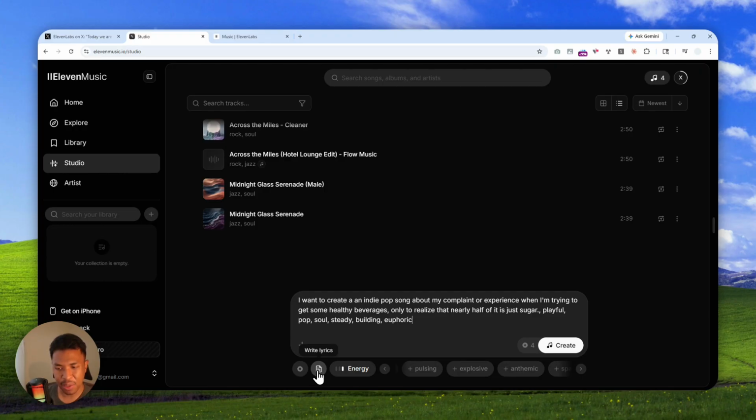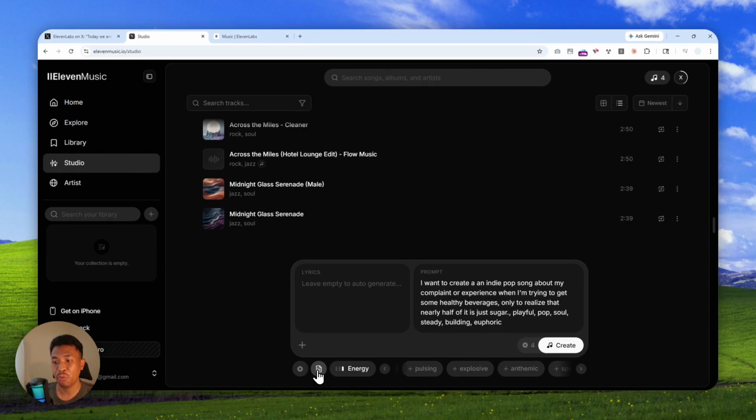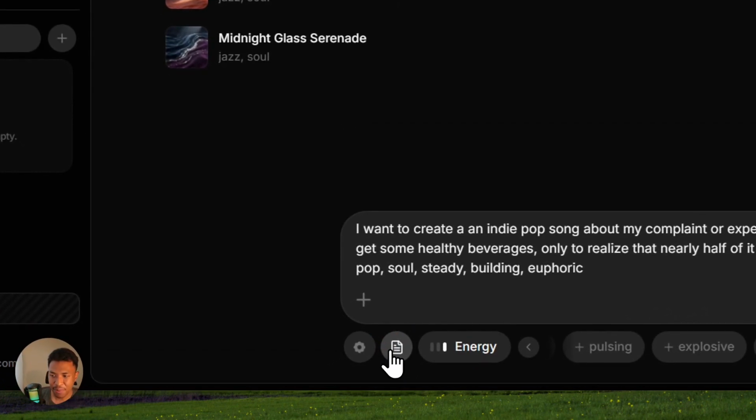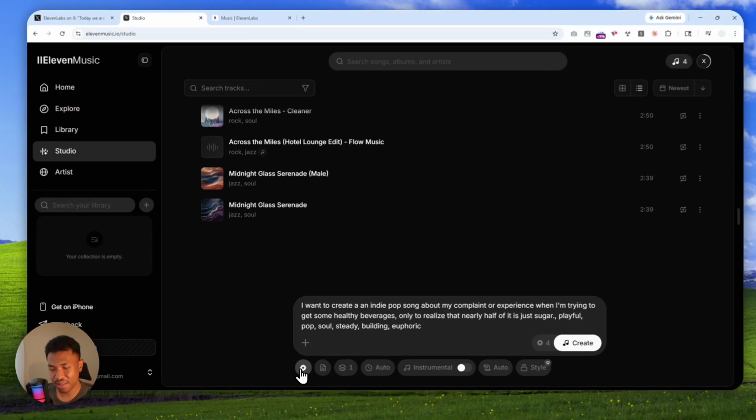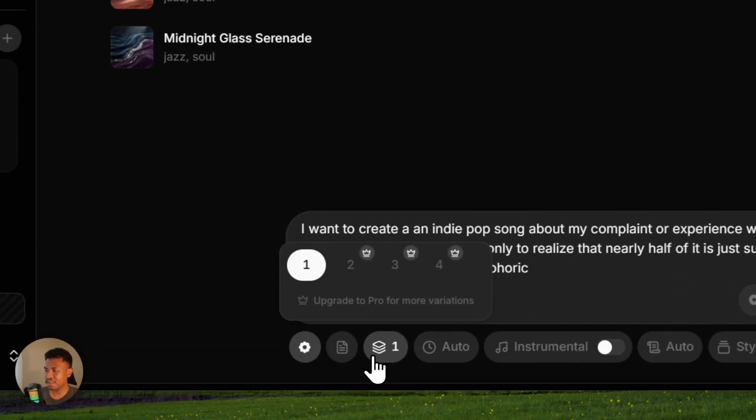Now, if you want to create your own lyrics, you can do that. But if you don't provide any lyrics, then AI will create it for you. Now, if you click this gear icon to open settings, you'll see other options that you can access. And right now, I'm using the free version of ElevenMusic.